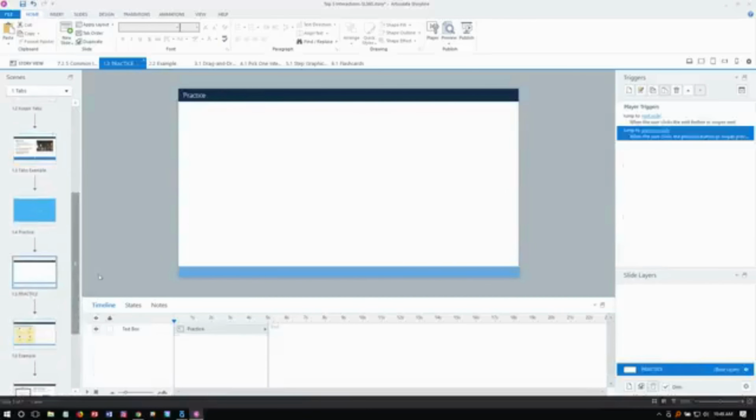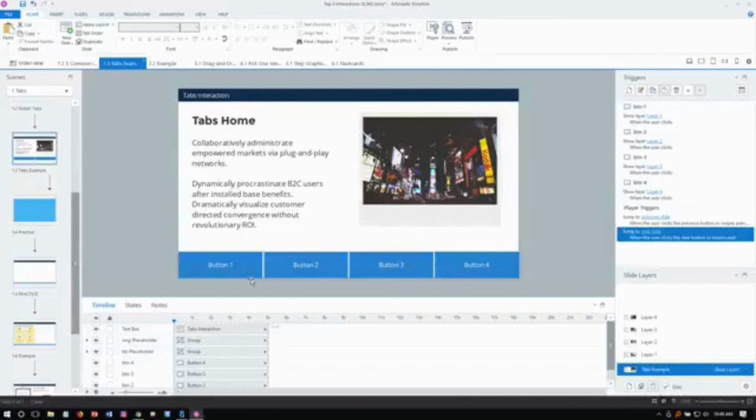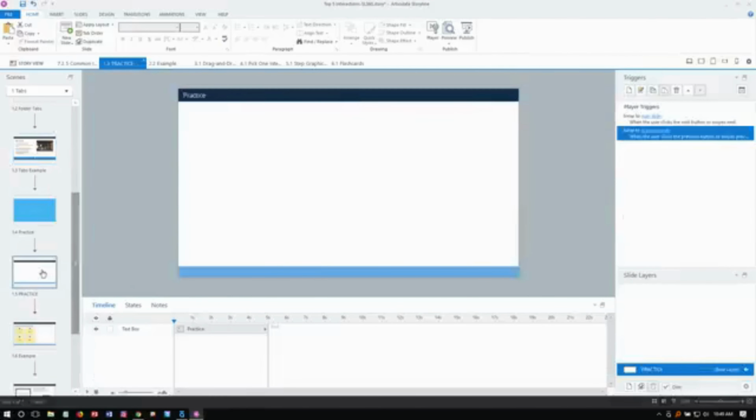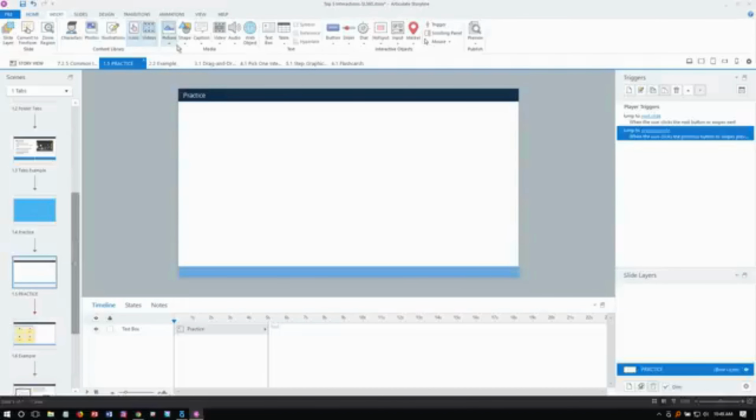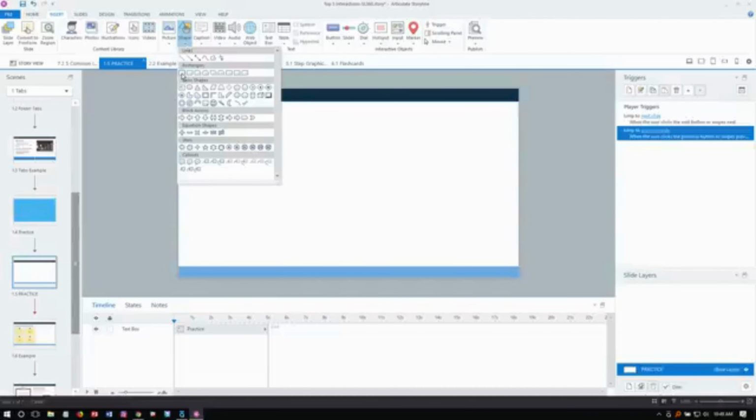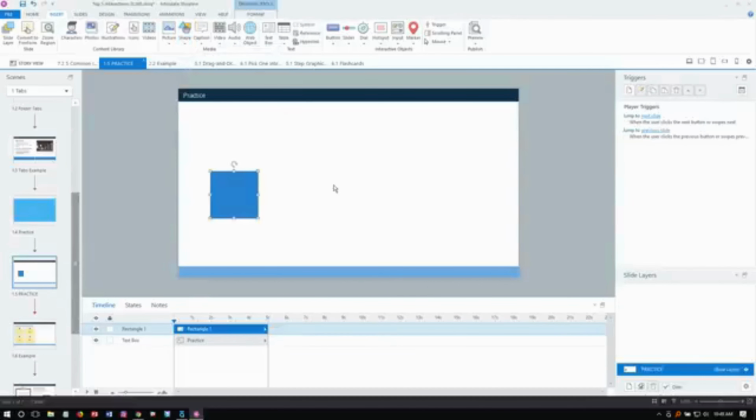So I'll just start here on this basic practice slide, and we'll try to recreate the one we just saw up here, with the basic tabs on the bottom, just 4 tabs with some content that's loaded. So the first thing I want to do is just lay down some rectangles. We'll use those as our shapes, as our buttons. So we go up to the Insert tab, Shape, and I'll just grab the regular rectangle, click once on the slide, and I can move this up a little bit. And with that selected, I'm just going to type in button 1.